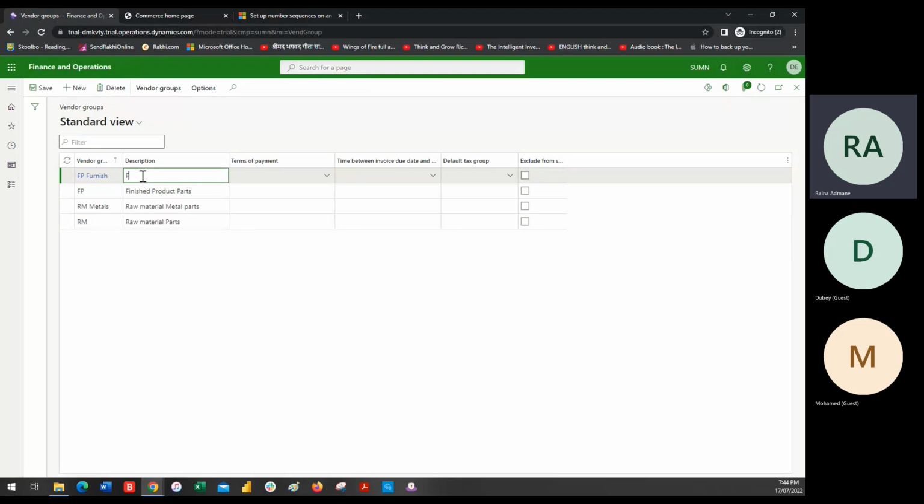There are service vendors, and there are vendors who are government authorities. They are also vendors.